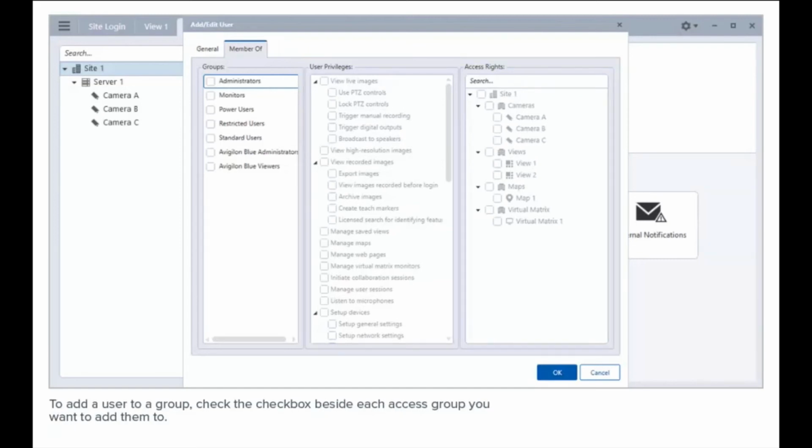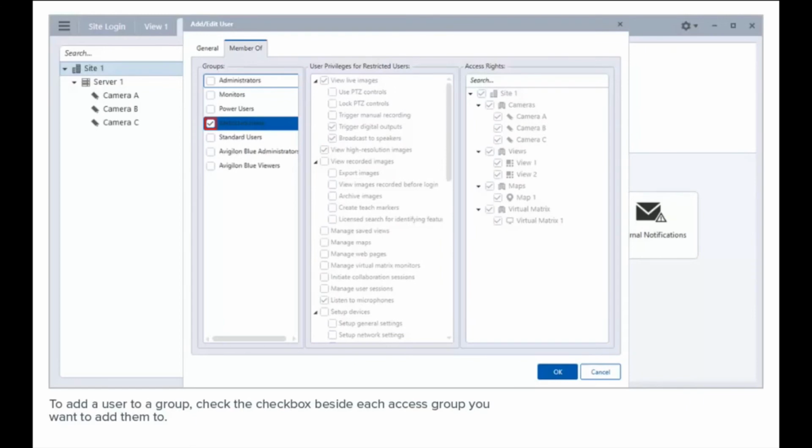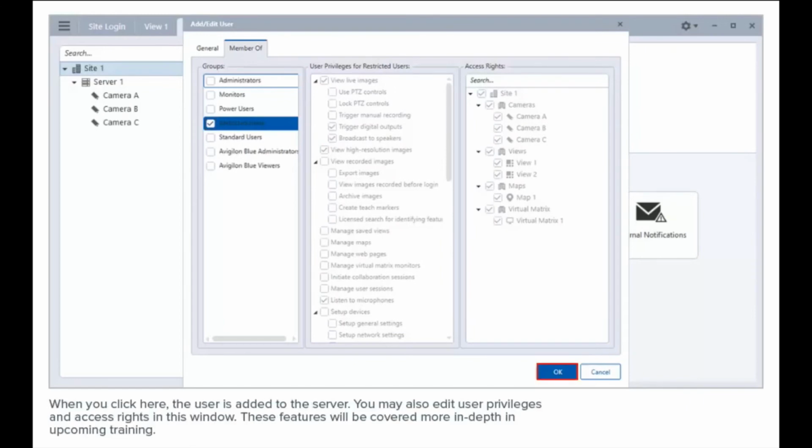To add a user to a group, check the checkbox beside each access group you want to add them to. When you click here, the user is added to the server. You may also edit user privileges and access rights in this window. These features will be covered more in depth in upcoming training.